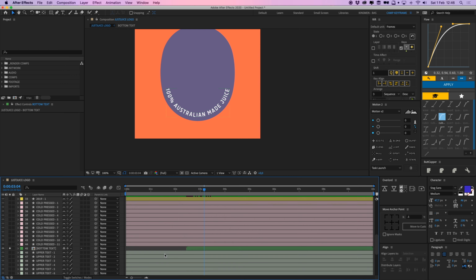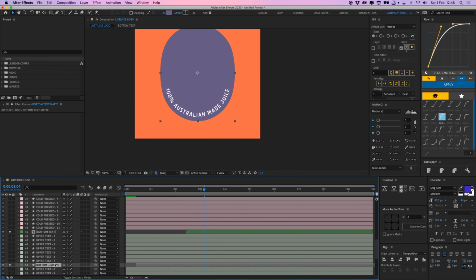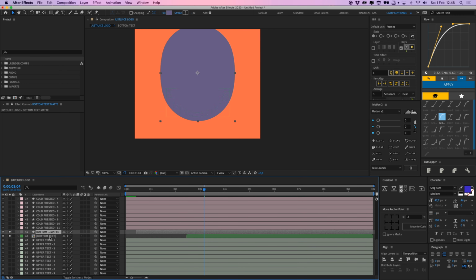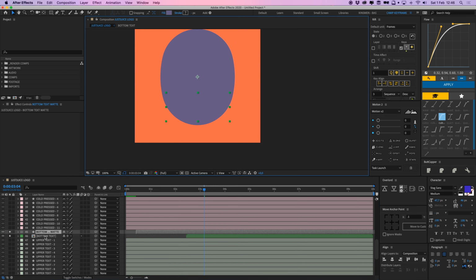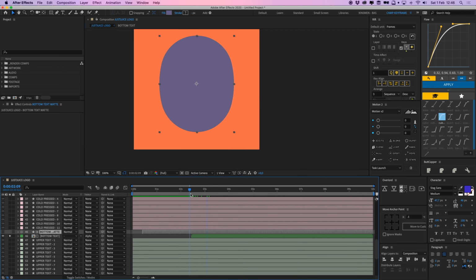And now I can just select this main shape. I'm going to press Command D to duplicate it. I'm calling that bottom text matte. Just give that a none for color. And I'm going to place that right above my bottom text. So now I can't see them anymore. And on my bottom text, I'm going to go to switch modes and track matte, and I'm going to alpha matte the bottom text matte. So now this bottom text is only visible within this shape here, like that. Boom. Yeah, nice and easy.